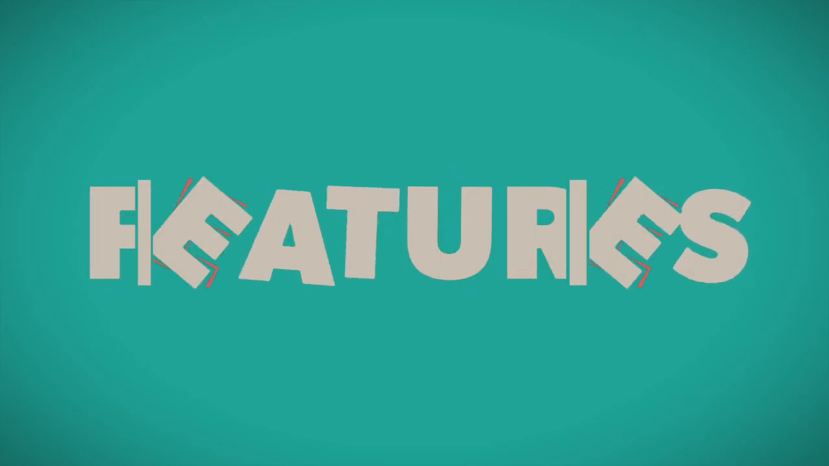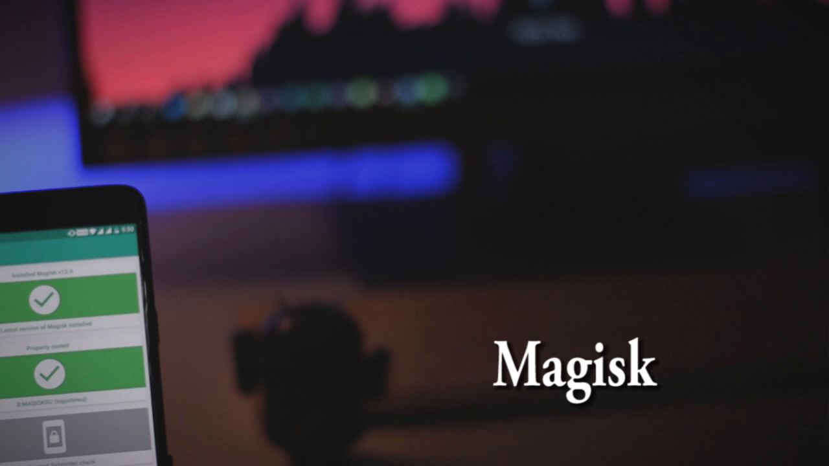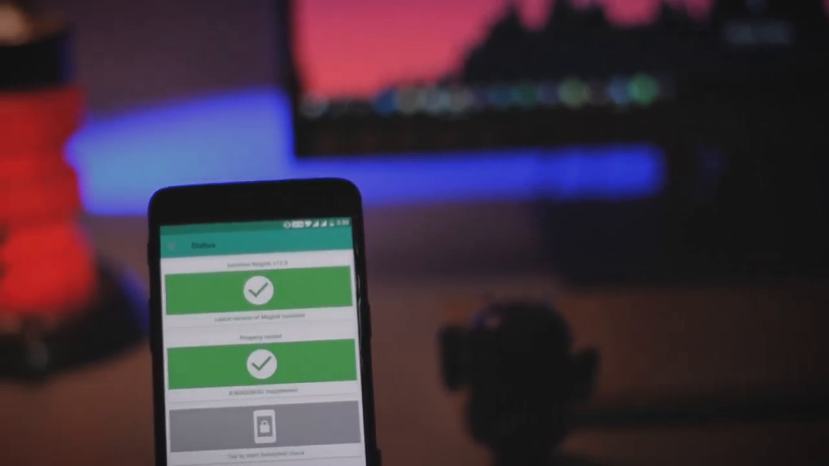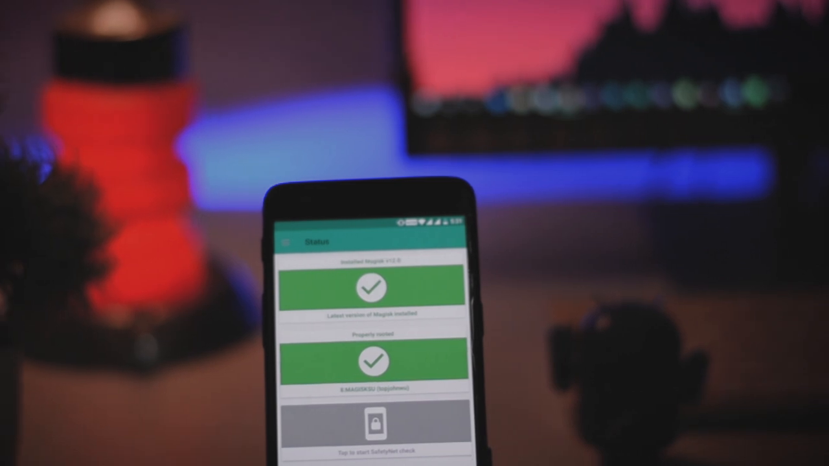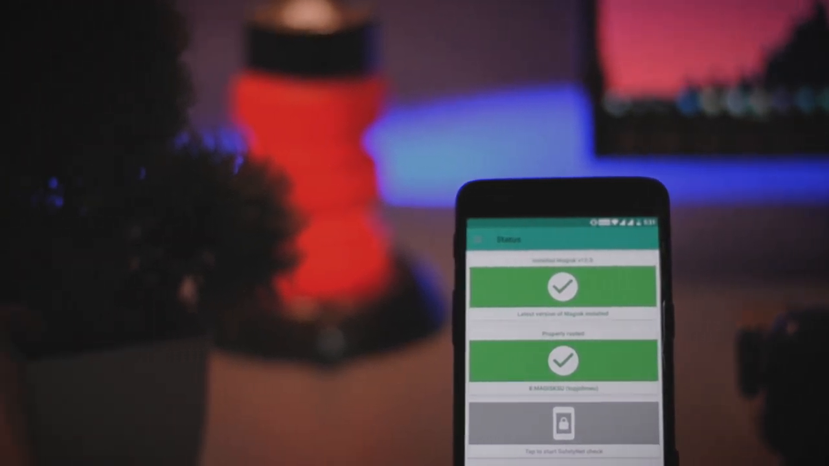So now let's talk about some of the features that you are going to get in Freedom OS, and let's start with the feature that I like the most. It's called Magisk, and I'm pretty sure that most of you guys don't know what that is, because it's also new to me. Magisk is currently the best alternative to Chainfire SuperSU. In fact, it is much better than SuperSU.